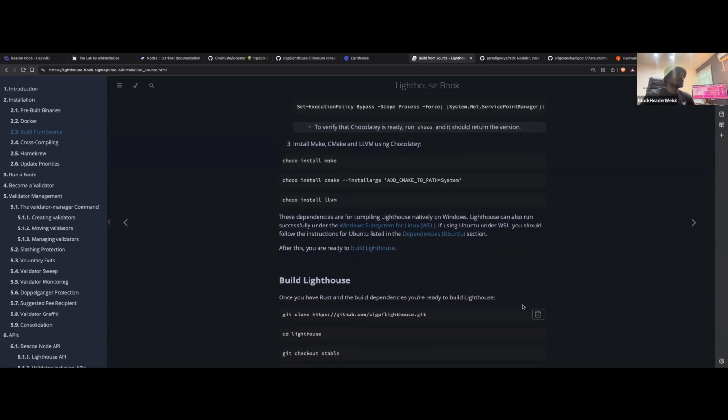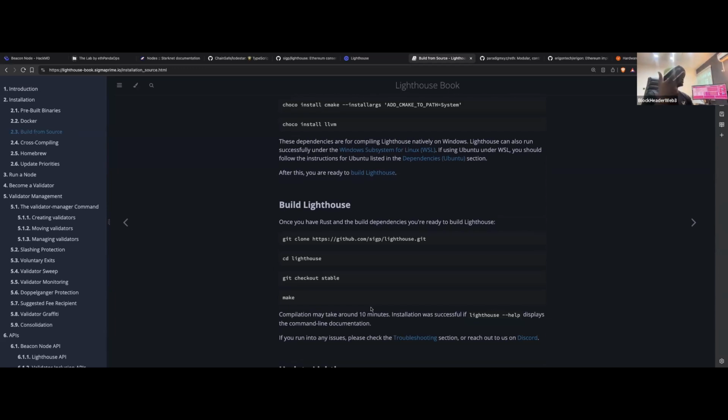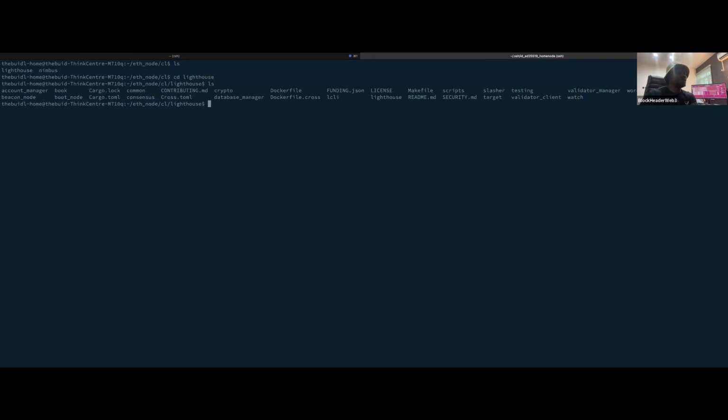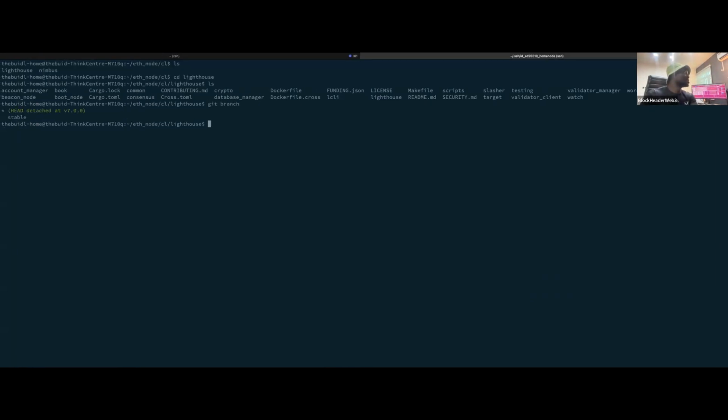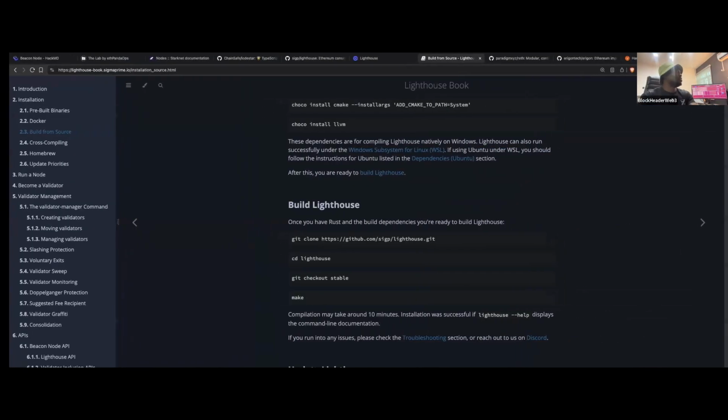The next thing is to clone the Lighthouse repo. Once you have cloned it, you have that repo on your machine. You cd into that directory, then check out the stable branch. It's always stable. So let me cd into my Lighthouse directory and run git branch. It's always on the stable branch.